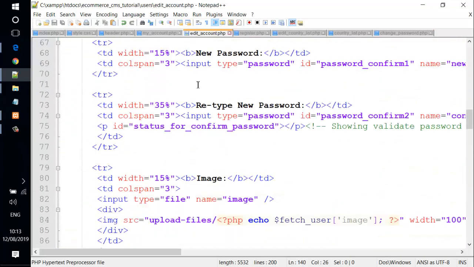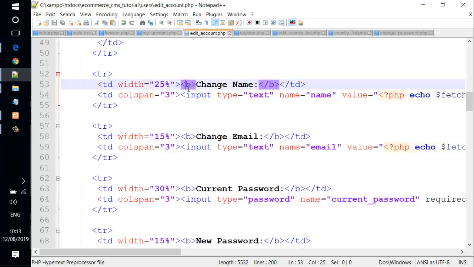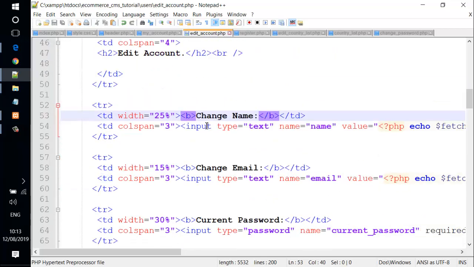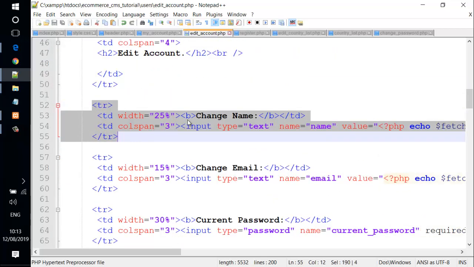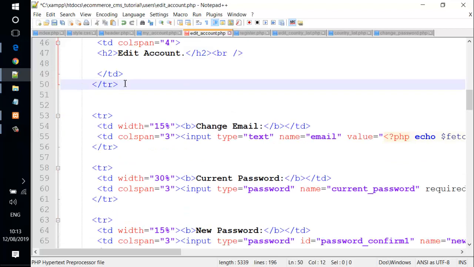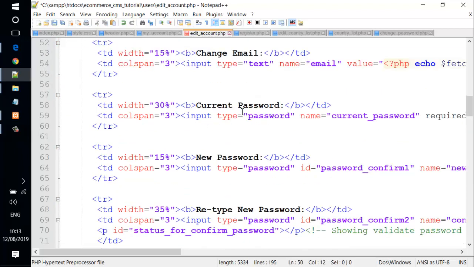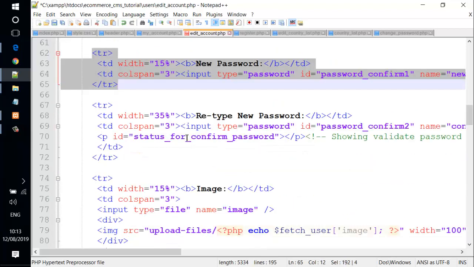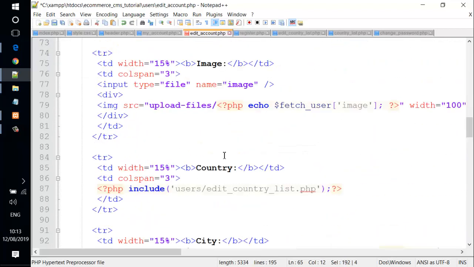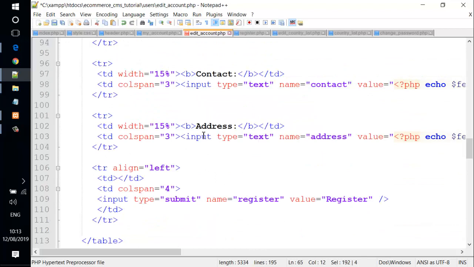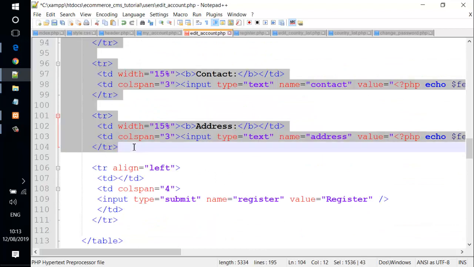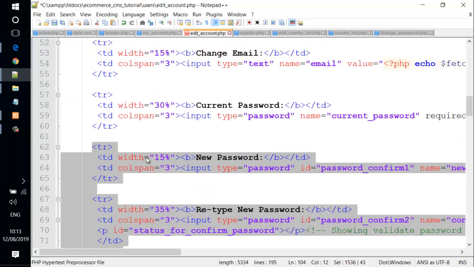We go to the top form field, the change name field, and remove it. Then we come back to the bottom of the current password field and select the new password field, the address field here, and remove that.